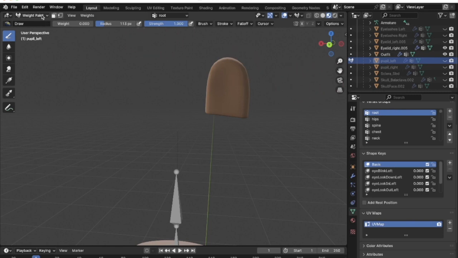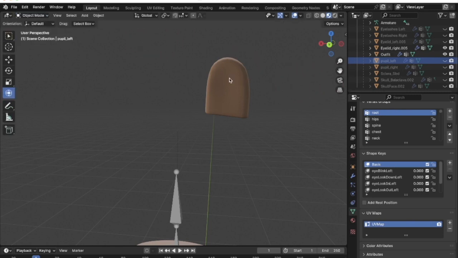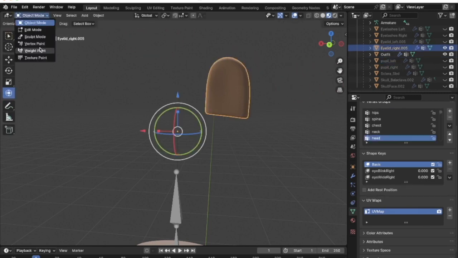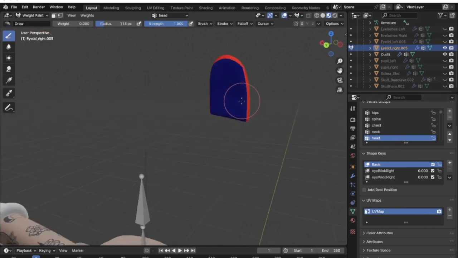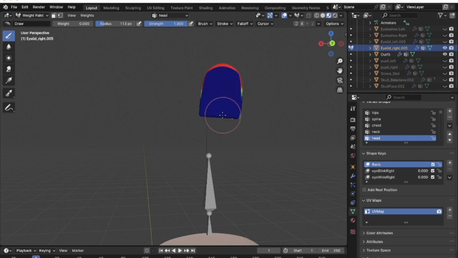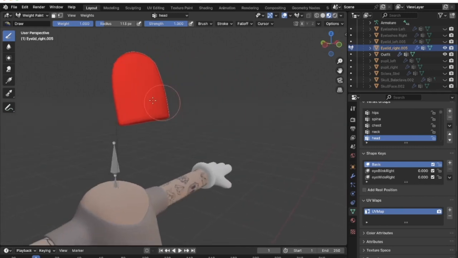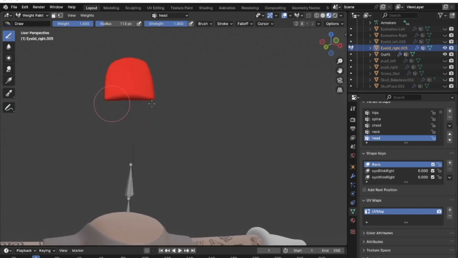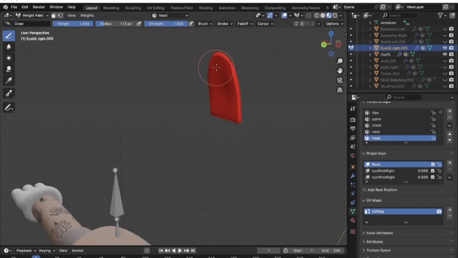Eyelid. Now we know the eyelids were messed up from our test. So, weight paint mode. Already, right here on the head, we see the back of the eyelid is not red at all. Oops, I had the wrong setting there. Move that up. That needs to be solid red. That will fix part of our issues. Make sure all sides of it are taken care of.